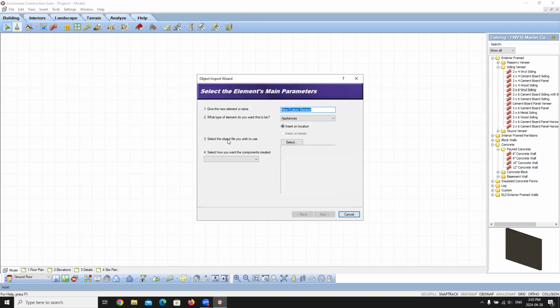Once you select the Object Wizard, you're going to see the Object Import Wizard dialog display on your screen. In here is where you have a couple of parameters that you can adjust. First is giving the element a name. If you know what the element is that you're going to be bringing in, you're going to want to give it a name here. So we're going to bring in a column, so I'm just going to type in column.